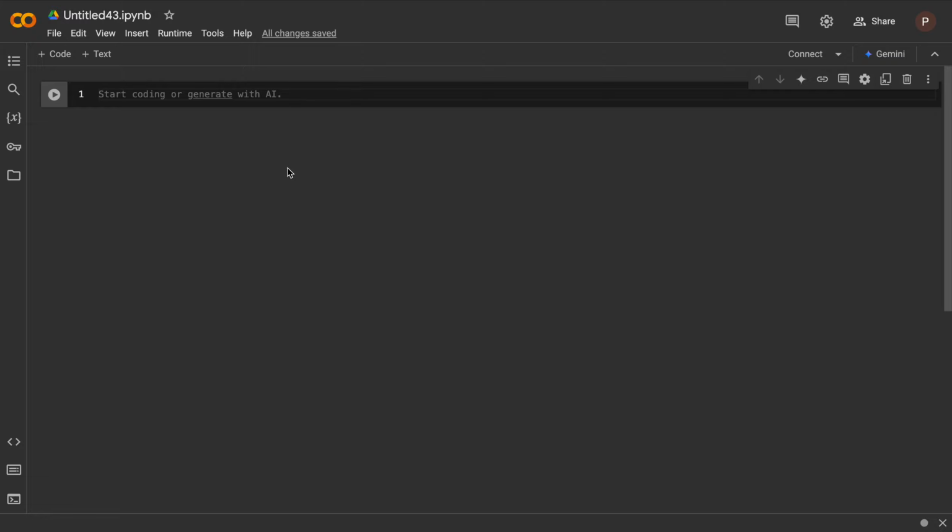Okay, so I just opened a new Colab notebook. I'm going to rename this as backprop notebook, and I'm going to connect to it.